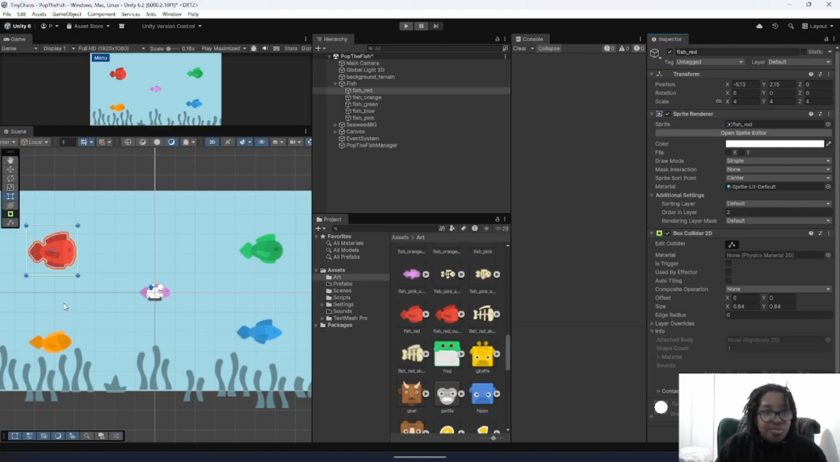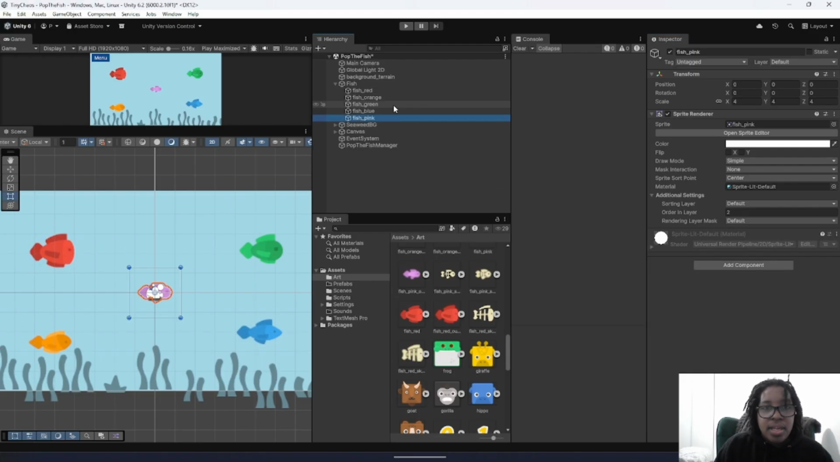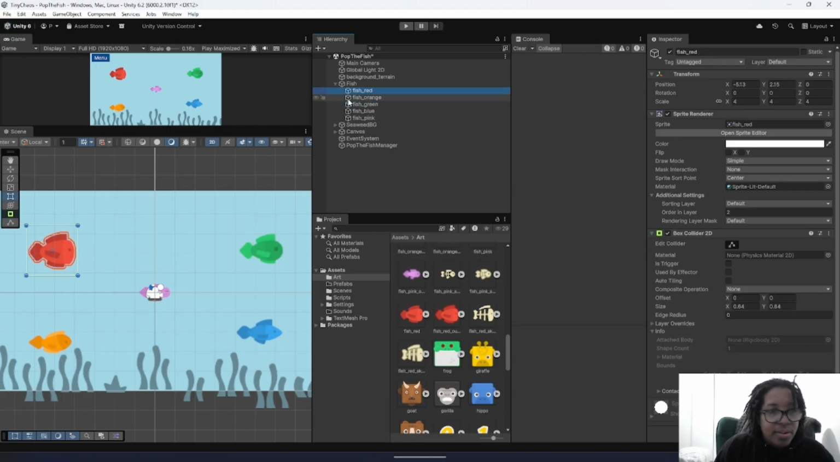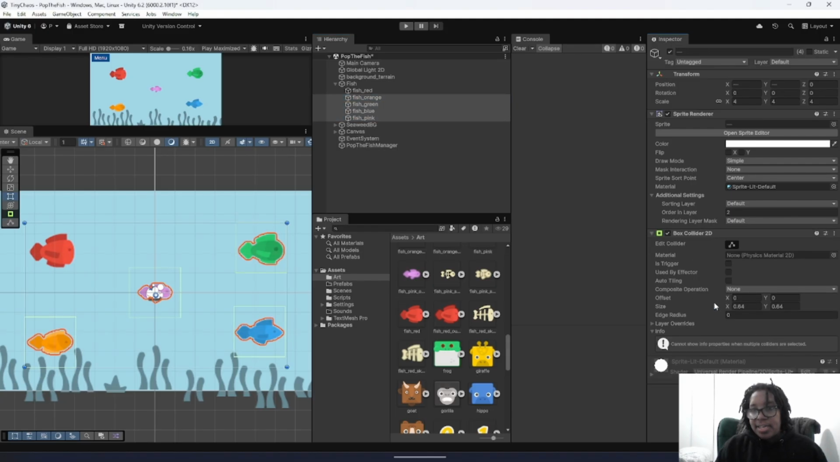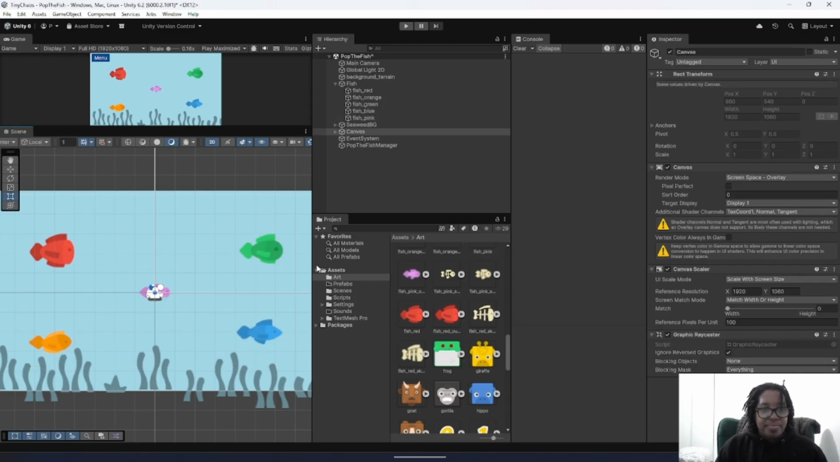Okay, so that's going to draw, I don't know if you can see that, on fish red, a green little box around it. And we can see it here too. We're going to do the same to all of these. We're going to shift select, add Box Collider 2D. Okay, so now all of them I can click on.